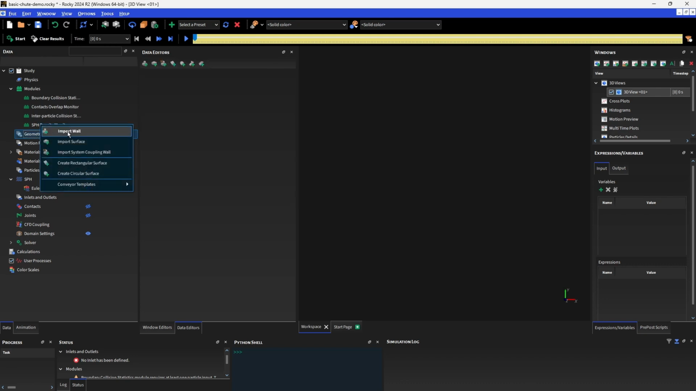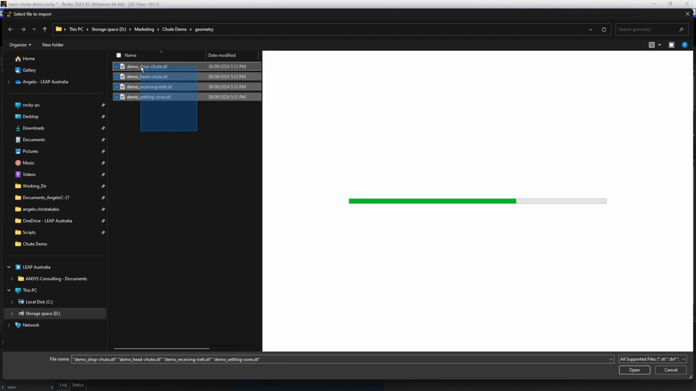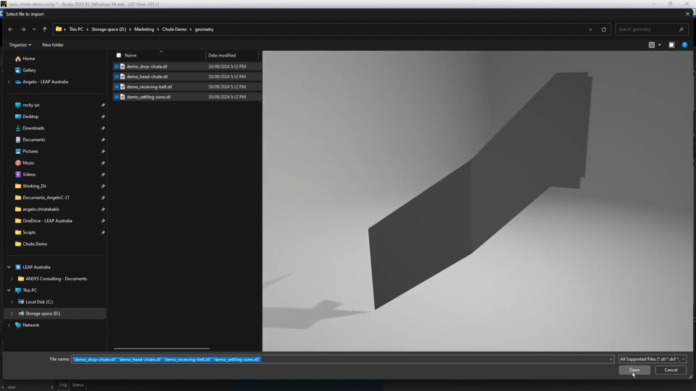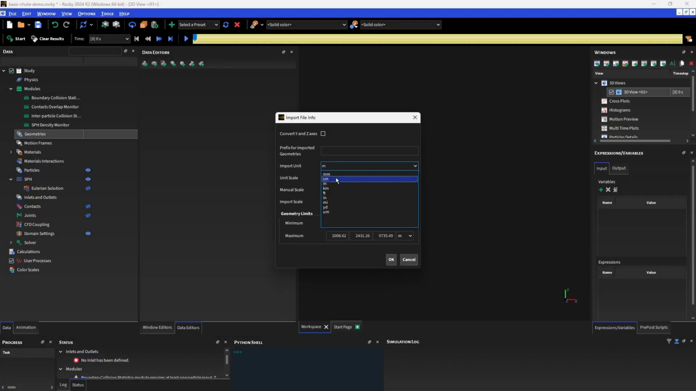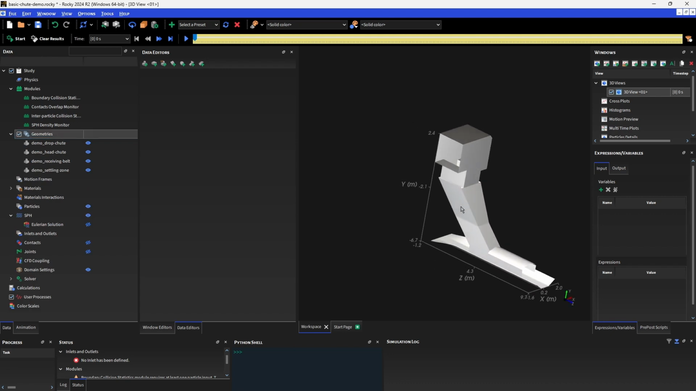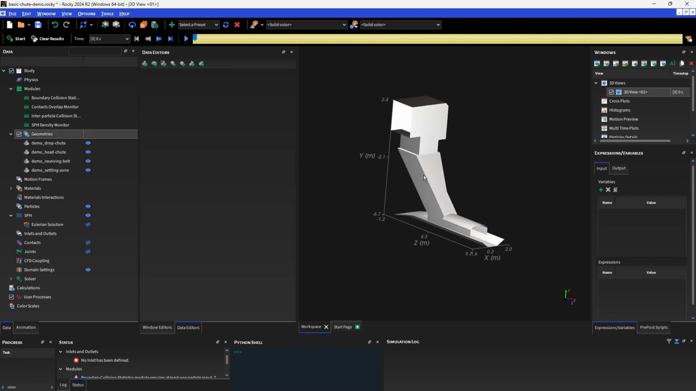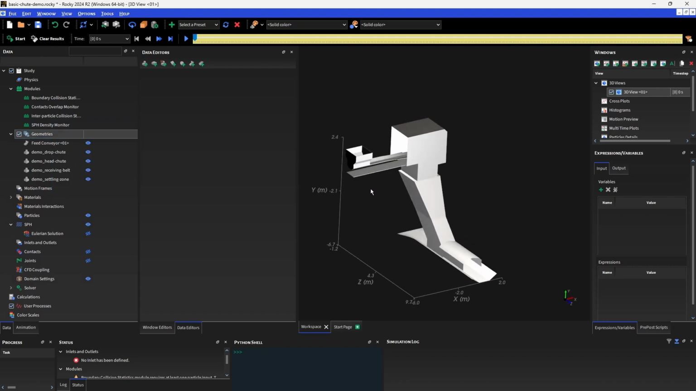Moving ahead, let's import our geometries. So I'll just take all of these, set the units to millimeters, and we can double check that that scaling is all sensible by making sure that the geometry limits are also sensible. So that looks reasonable to me. I'll hit OK. Yep, that's looking good. And I'm just going to switch the feed conveyor template on.